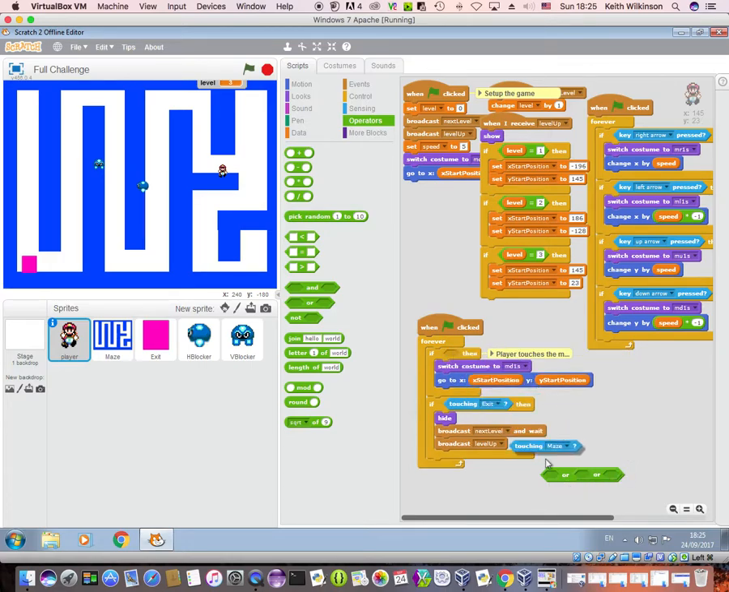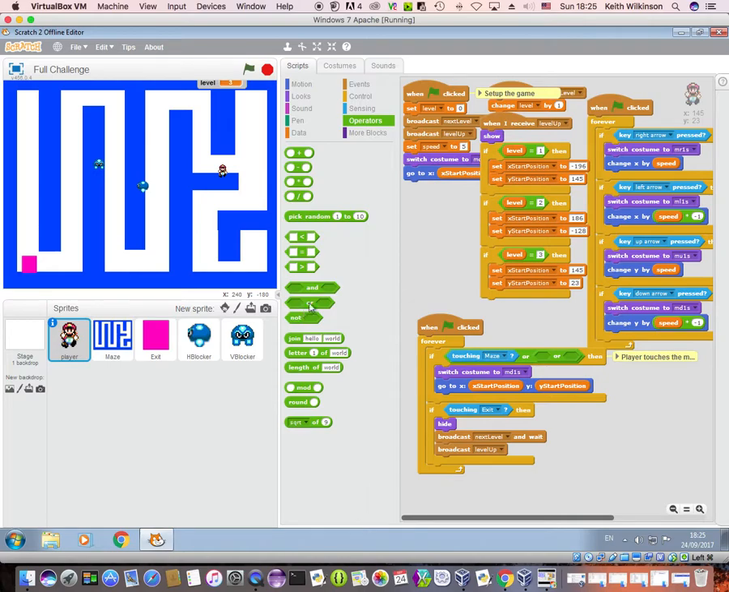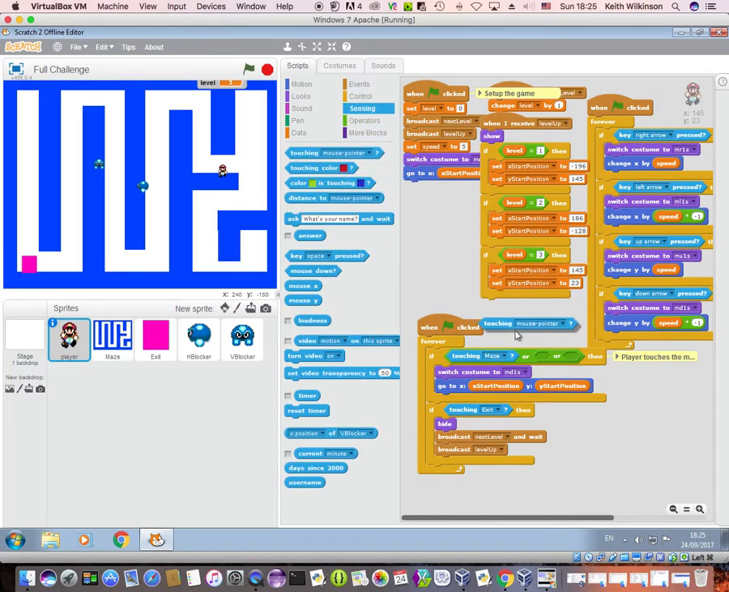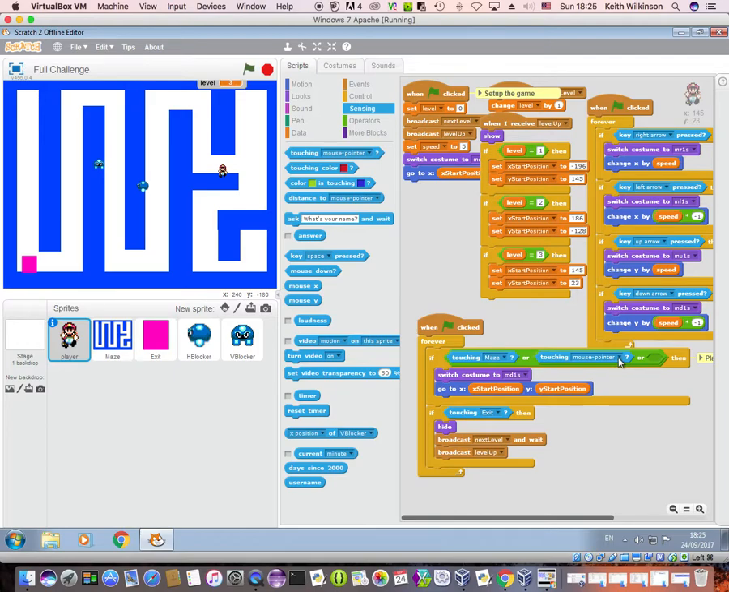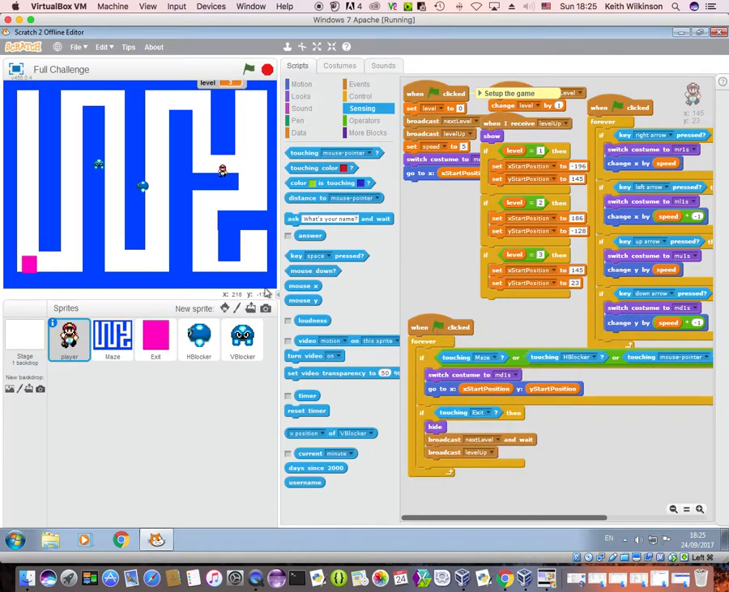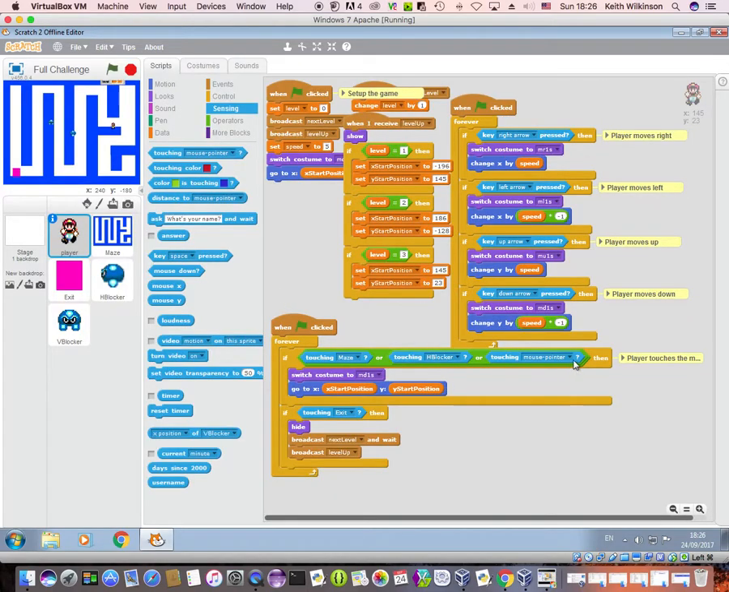So the first thing is I'm going to take out the touching maze and put it in the first one, and then drop that back in there. And then I can have more sensing, and I can have touching the horizontal blocker or touching the vertical blocker. And if we need some more space, we can just shrink that in, or touching the vertical blocker. So now every time I touch the maze or a horizontal or a vertical blocker, I go back to the start and my costume is changed to the Mario down 1.